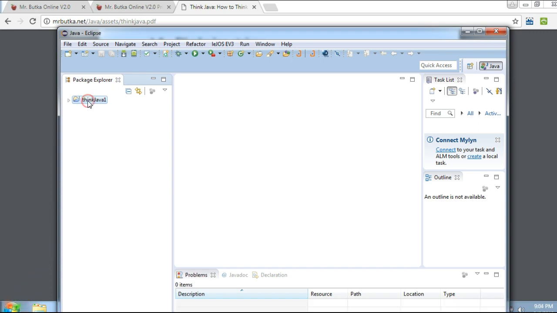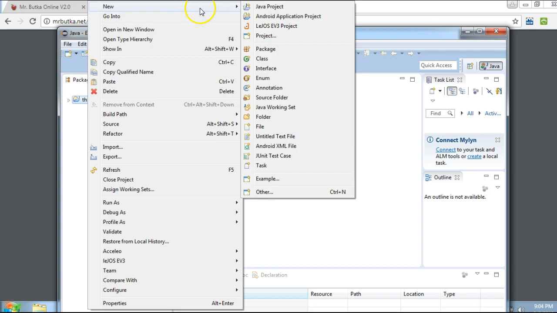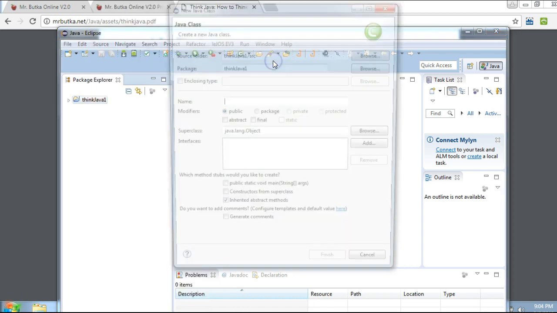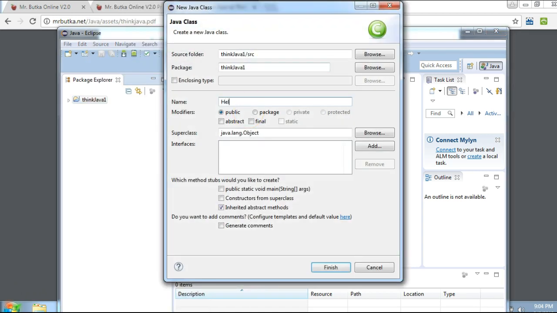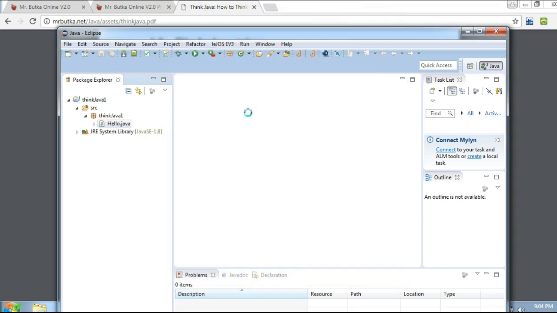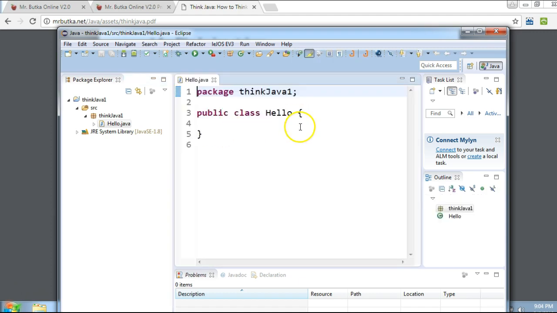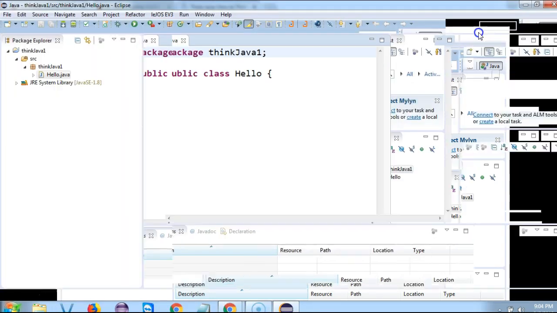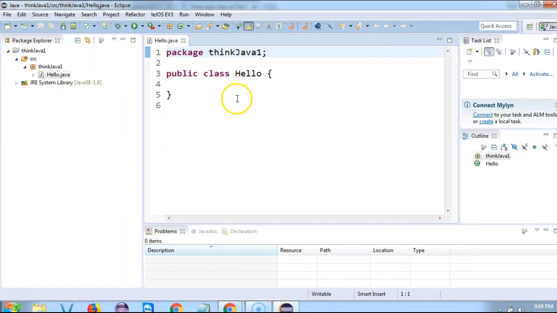And now what I'll do is I'll right click on that and I'll go to New Class. And I will create the class called Hello, because that is the name that is inside the Think Java tome. And once that is created, it will generate this code here for you. So we'll have package ThinkJava1, public class Hello. If it doesn't have a package name here and your package ends up being called default package, you're good to go. You don't have to add this package statement. However, if your package is called ThinkJava1, then yes, you absolutely need that.